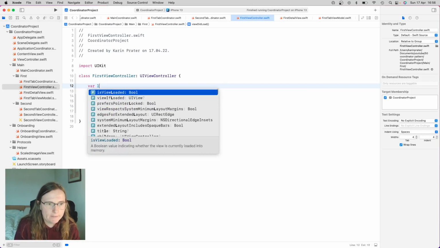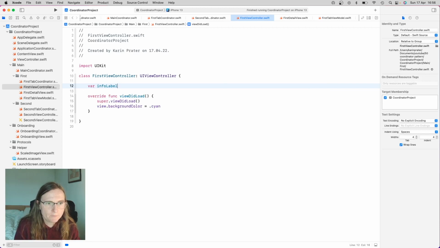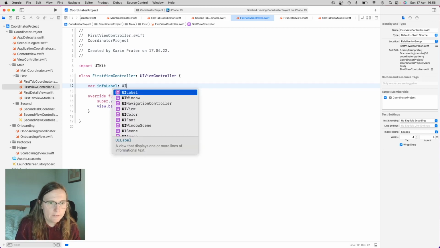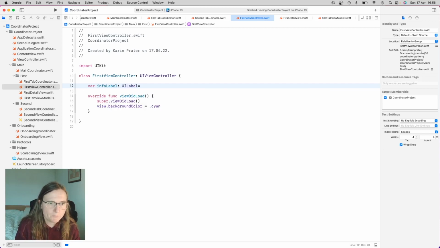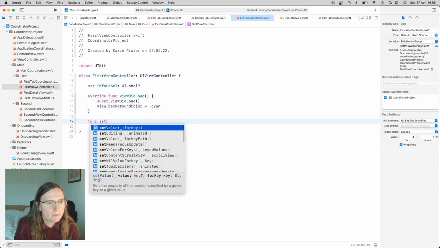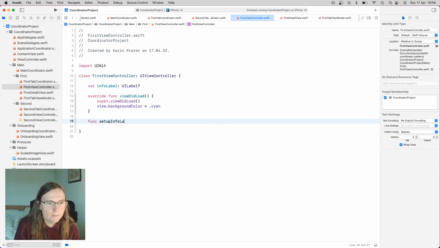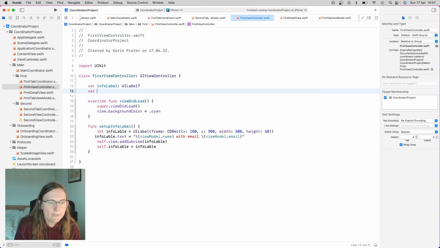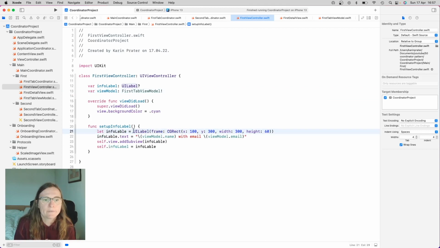This is an info label, and this is a UI label optional. I'm going to configure this in a setup function, so setup info label. I need to have access to the view model here. This is the first tab view model. I create a UI label with fixed frame.